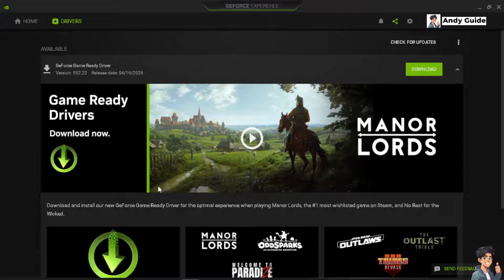Now, the first thing is try updating your NVIDIA drivers right here, okay? And look for updates. Now, if it's ready right here, all you have to do is click on download the latest version from the NVIDIA website. And of course, I am using the NVIDIA GeForce Experience software to automatically check for and install updates.